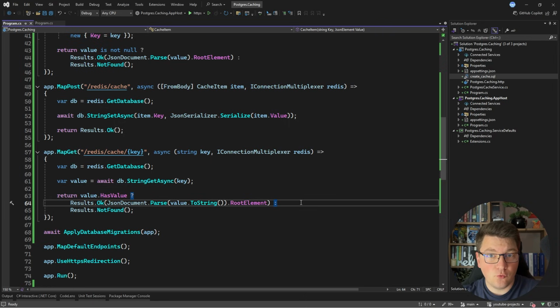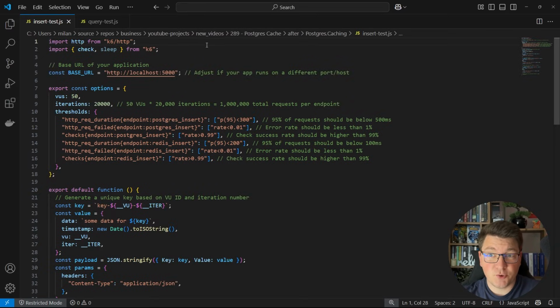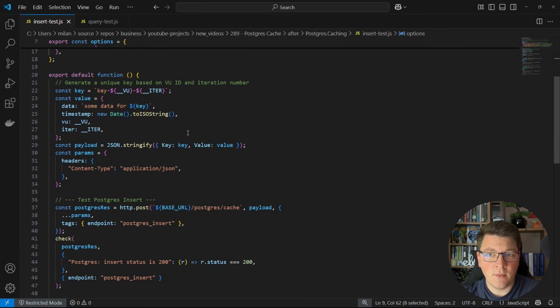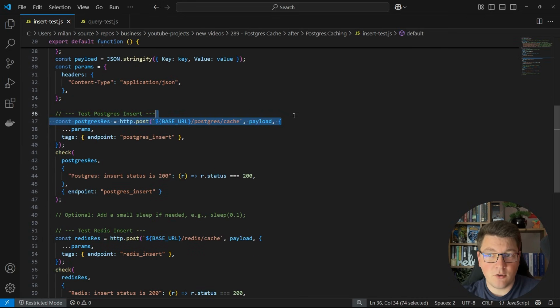Now, how am I going to run my benchmarks? I'm going to use a load testing tool called K6. And here is my K6 script for testing my insert performance. I'm going to run it using 50 virtual users for 20,000 iterations, which should equal 1 million API calls. And what I want to do here is just store a random value represented by a key value pair by calling the respective POST endpoint for either Postgres or the Redis cache.